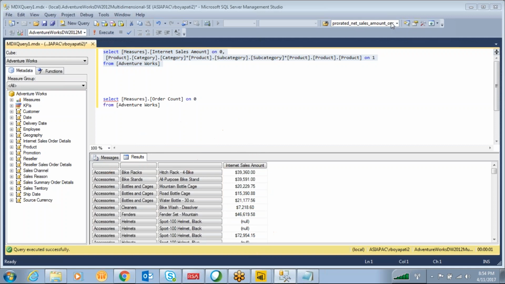what is the sales amount. So I have written a simple MDX query: select the internet sales amount on axis 0, and whatever categories, subcategories and product names I have taken on axis 1. All these are the dimensions and this is the measure value. From which cube? The cube name is Adventure Works.